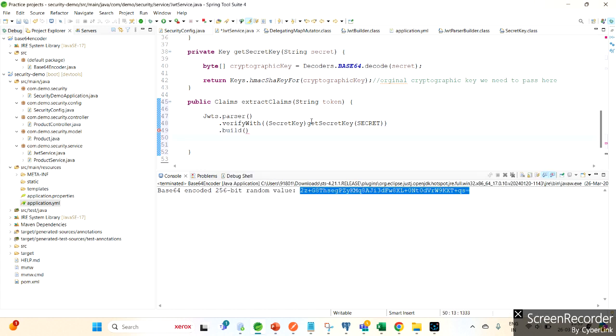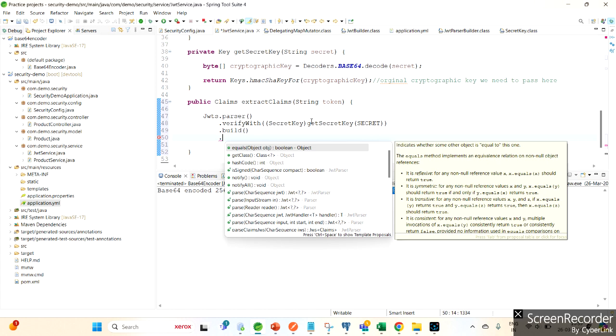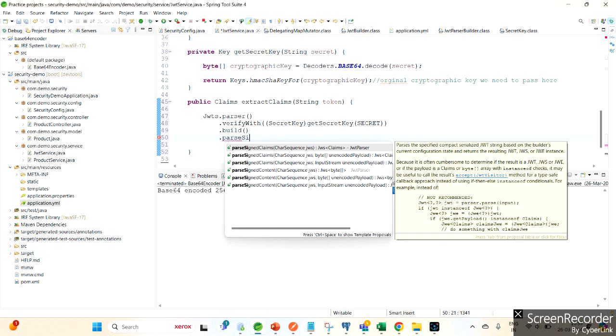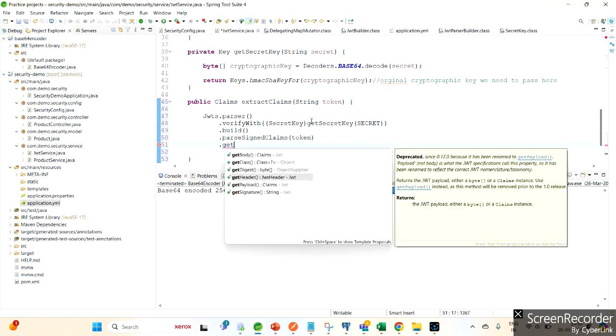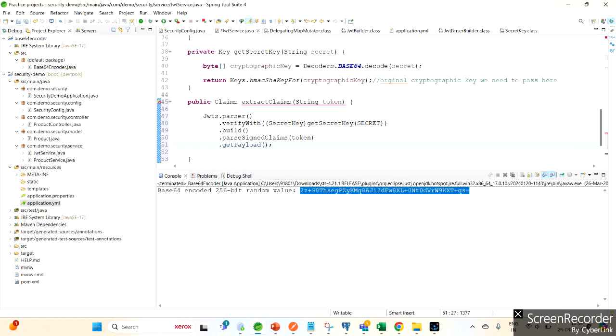So after verifying, just build it. So after building it, verification is successfully done. Now we need to extract the claims. For that what we use is parse signed claims. So here we pass the token. After passing, we can call the get payload to get the claims. That's it. So we can return this, and it will give us the claims.